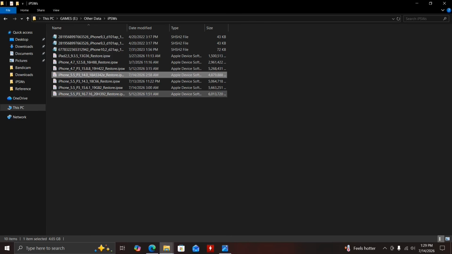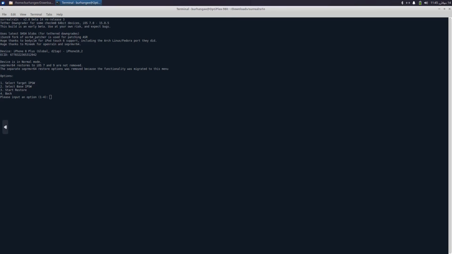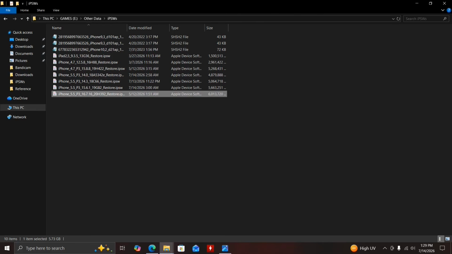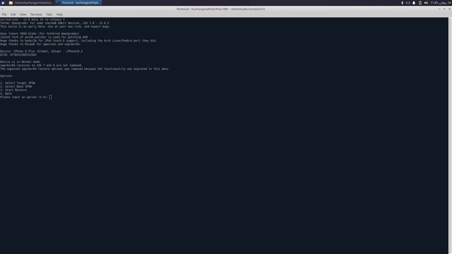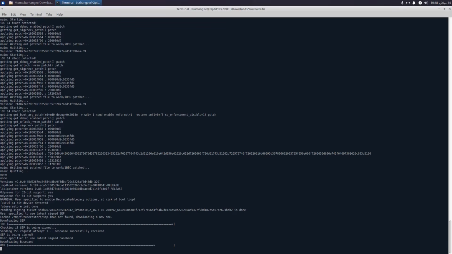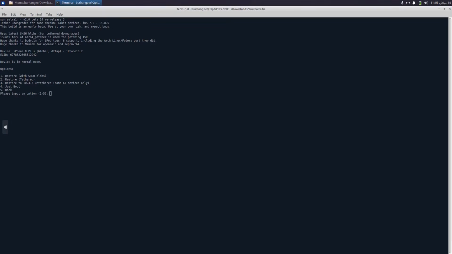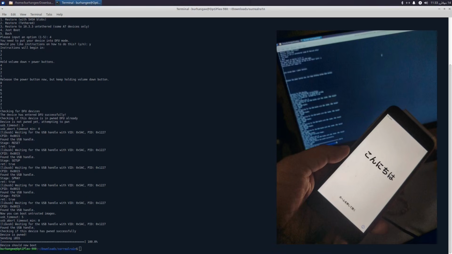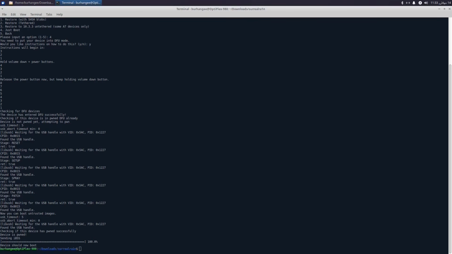So in my case, it was the iPhone 8 Plus iOS 14.0 beta 4 IPSW, and the base IPSW is the latest IPSW for your device. So for example, iOS 16.7.16 IPSW, and then hit the third option to start restore. Let the process complete. You can then use the fourth option, just boot, to boot your device into the downgraded version. Please note that each time your device turns off, you will need to use the just boot option to boot your device to the downgraded version.